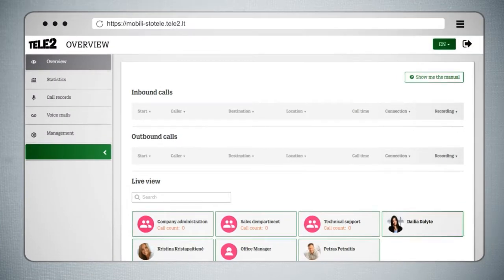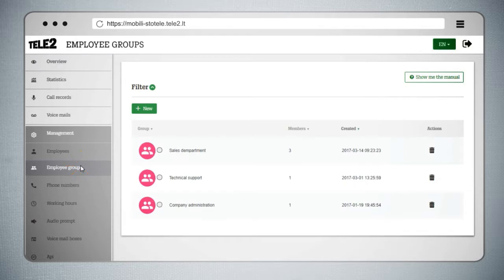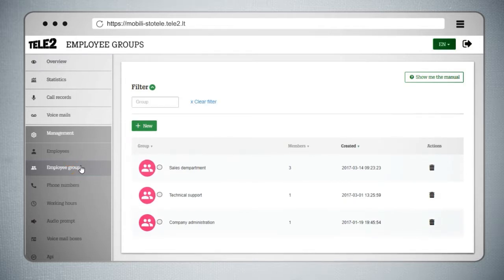The Employee Groups section is needed to group the employees in the call rotation groups and distribute the incoming calls among several employees. Employee departments can be, for example, sales department, technical support department, company administration, etc. One employee can belong to more than one call group or employee department.